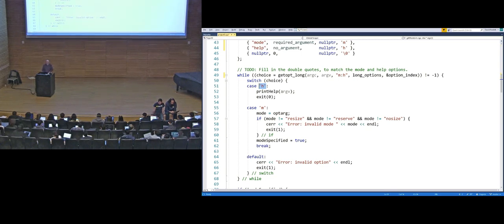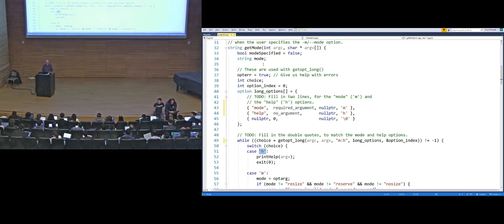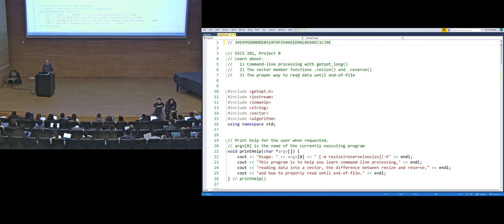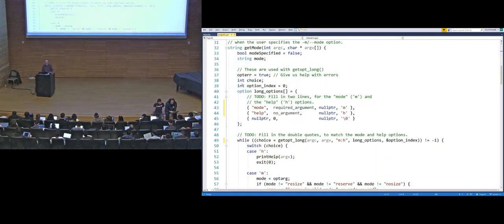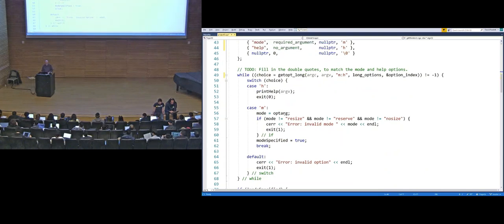So what does M do? It says set mode equal to optarg. Wait a minute, what are those? Okay, mode is something I created up here, is a string. Optarg is something that we got because we included, way up at the top here, getopt.h, there was a bunch of things that were made available to us. One of them is that function getopt_long. Another one is this variable type option is a type of struct. And the other thing that it made available to us is optarg.